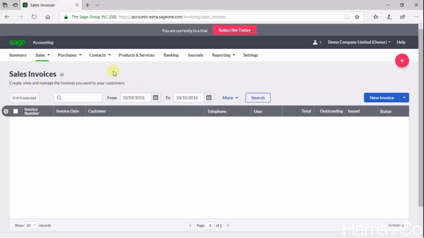So here we are in Sage 1. To get to this screen we simply click on the sales menu item at the top and then click on sales invoices, and then you'll be presented with this screen. If you've got a couple of examples or already existing sales invoices you'll see those listed out here. This is a demo account, so there are no existing sales invoices raised at present.